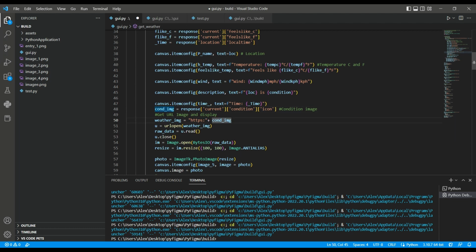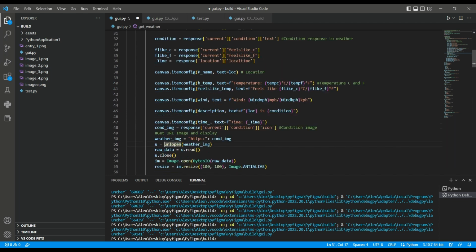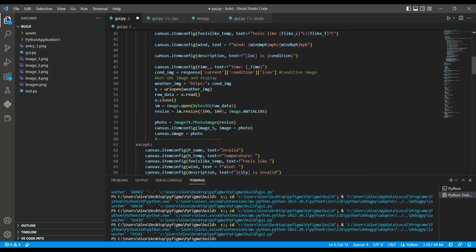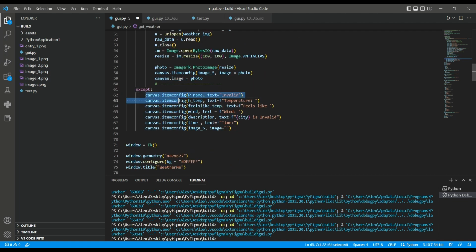the data. Now, using the import urllib that requests to access the URL using image. After using the image, BytesIO raw data, and besides the image, convert it to photo and canvas.itemconfig. After this, going to canvas image, then except.